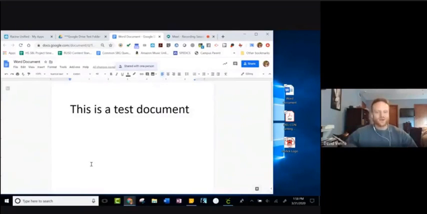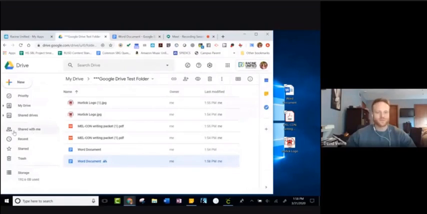Once I've done that, Joe now has received an email indicating that he can now collaborate on this document with me. And this will show up on his shared with me files in his Google Drive. If you recall, when we were in Google Drive, I talked about the shared with me piece.